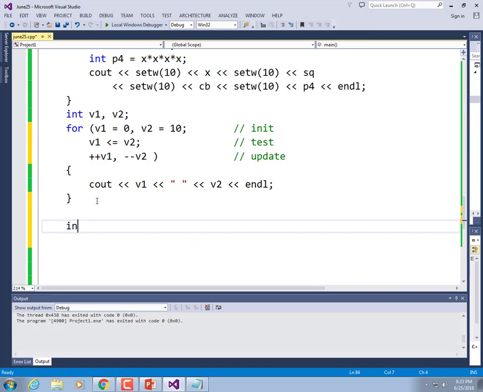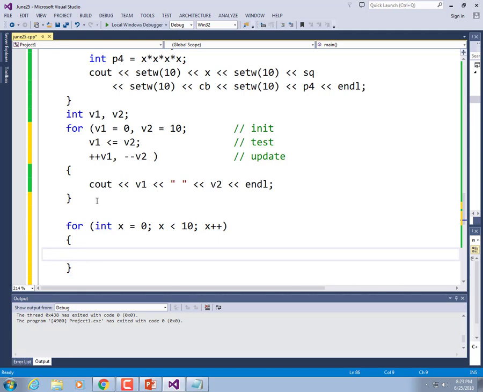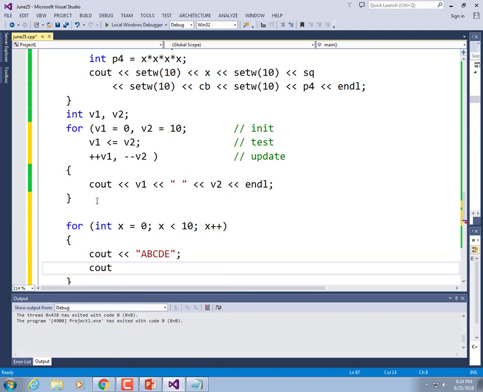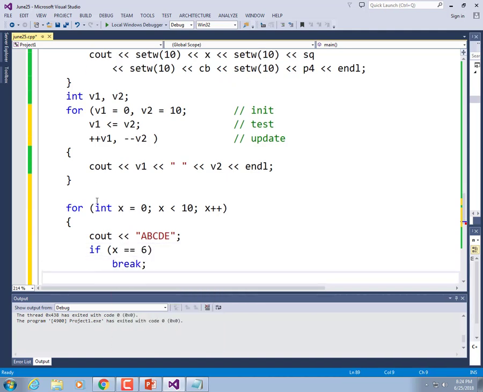Let's just write another little simple for loop: int x equals 0, x less than 10, so it's going to count 0 to 9. x plus plus. And let's do some stuff. I'm not sure what we're going to say. A, B, C, D, E. And then we're going to test if x is equal to 6, break. And then cout, arrow, F, G, H, I, J, end quote, arrow, x, endl.